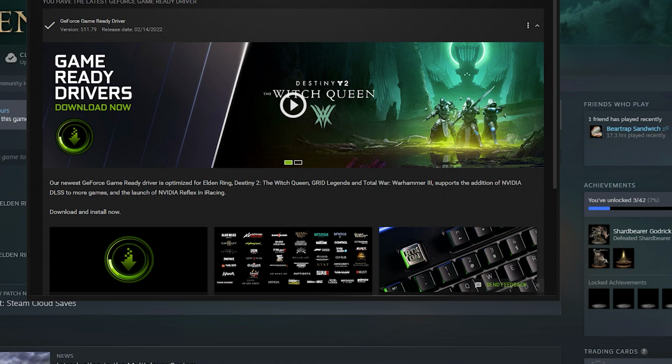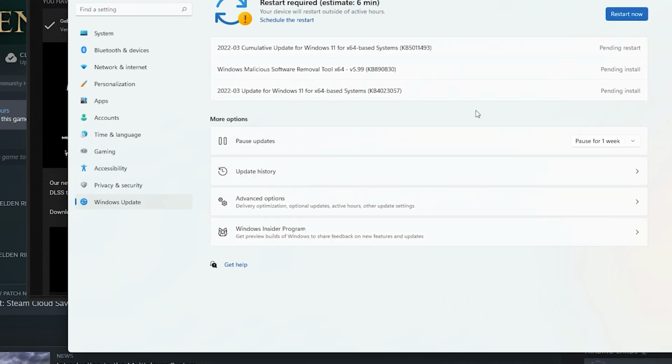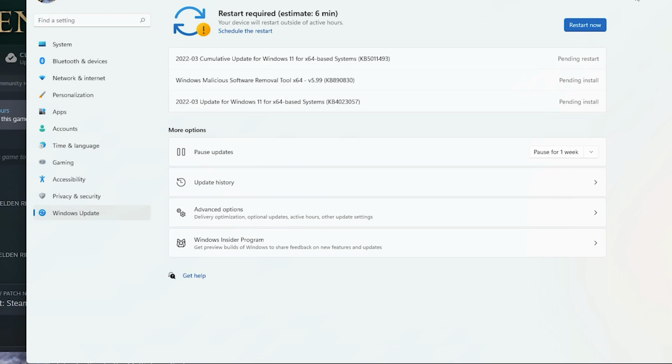Next, make sure that your Windows is up to date. As you can see, mine is currently not up to date. I needed to do that tonight. Just try to make sure you have your Windows up to date. I'm on Windows 11, Windows 10 as well. You want to make sure that you are up to date.